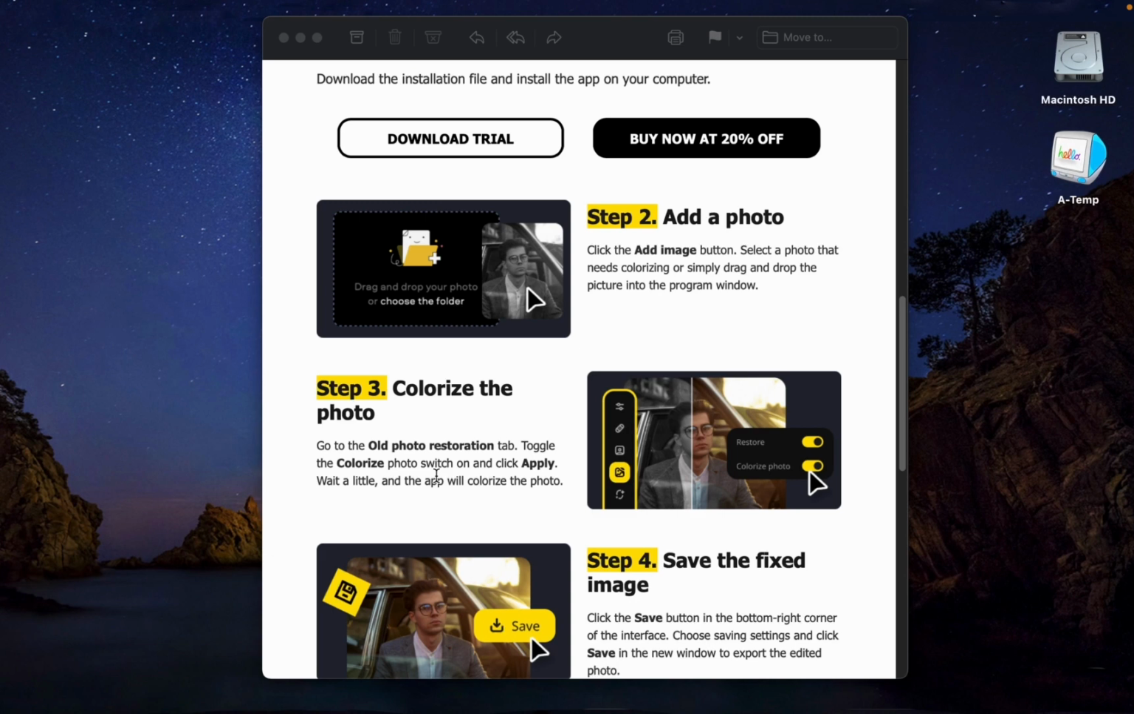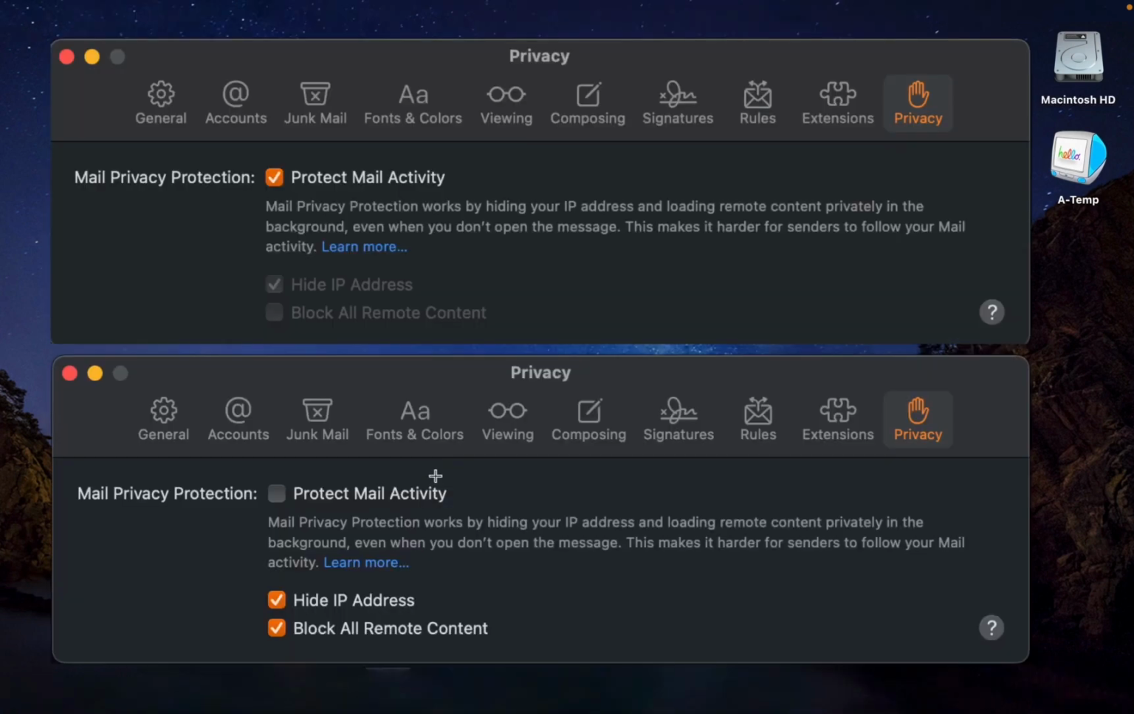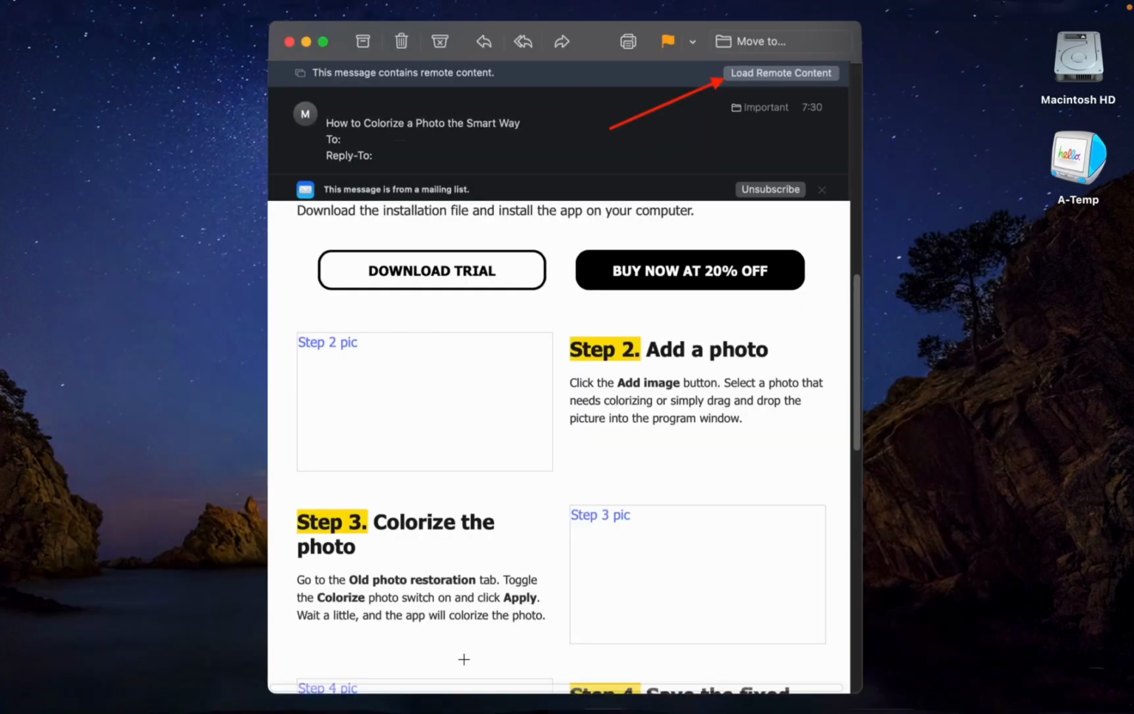If you want more convenience, check Protect Mail Activity. If you want more control over your privacy, select the second option and ensure Hide IP address and block all remote content are checked. Once block all remote content is checked, the images and tracking pixel won't download.